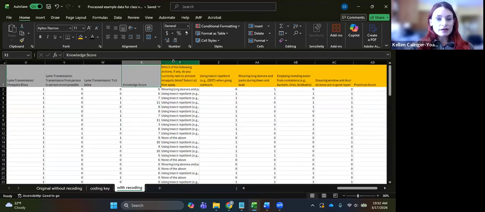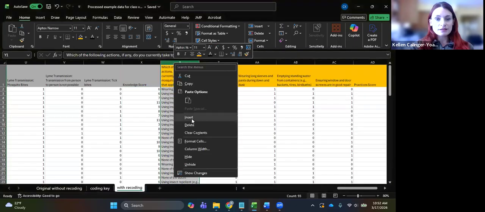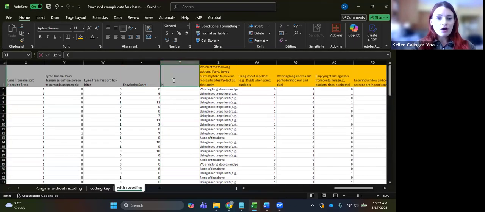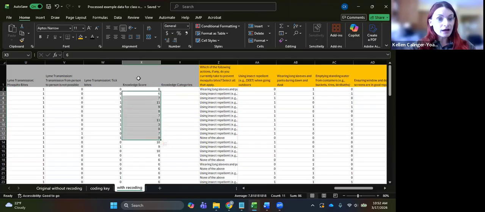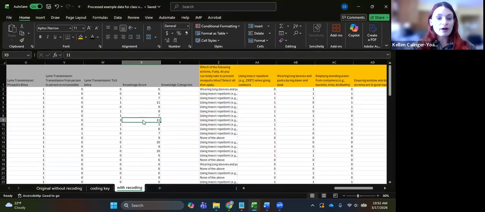So what I'm going to do is go ahead and insert another column. I'm just going to right click here and say insert, and I'm going to call this knowledge categories. And what I'm going to say is that any score that gets a 9 or above reflects high knowledge. Any score that is 8 or below reflects low knowledge. Now, what I have to do then is just sort this data such that it's organized based on my knowledge score, and then I can very easily assign everybody at 8 or lower to low knowledge and anybody at 9 or higher to high knowledge.